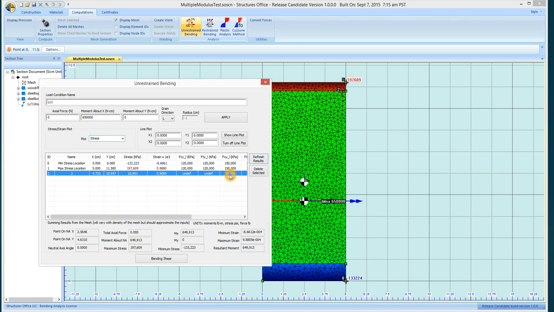And if you click on a point on the section, you can delete it. And down below here we have a point on the neutral axis and the angle of that neutral axis. So we know that this is 4.6310, the location relative to the coordinate system.